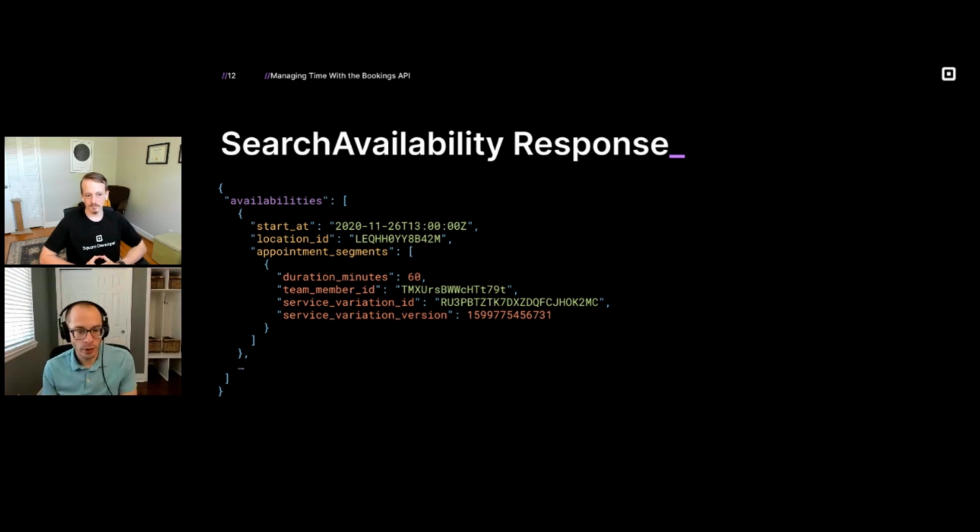As a response to that request, you'll get back a list of availabilities. So these have a start time, the location that was specified in the request, and a list of segments on the appointment for each service. Each segment has a duration, the team member who can perform it at that time, and the service ID and version, again, relating back to the catalog object in question.